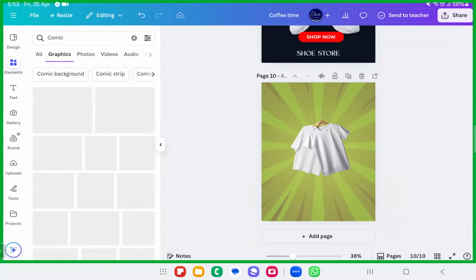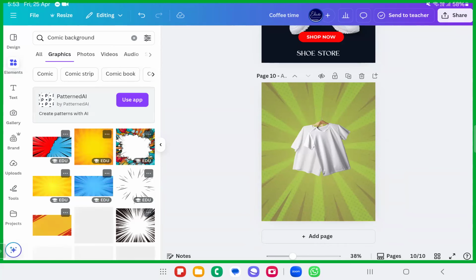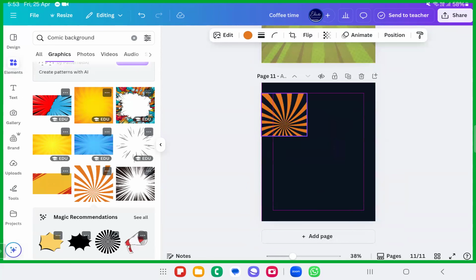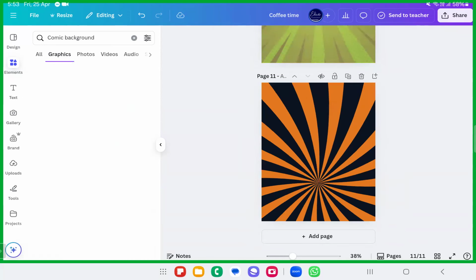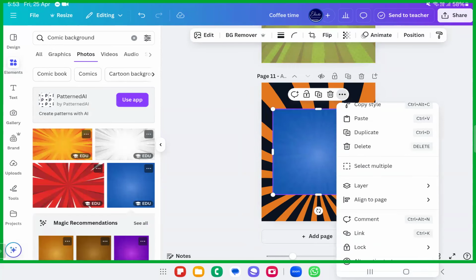We cannot change the photos. But if we have some comic backgrounds for the graphics, yes, these you can use. For example, I'll show these on the next image. You can use these images, these colors. Any star product you can mention here. I'll take a simple photo, add it like this, and make it as a background.